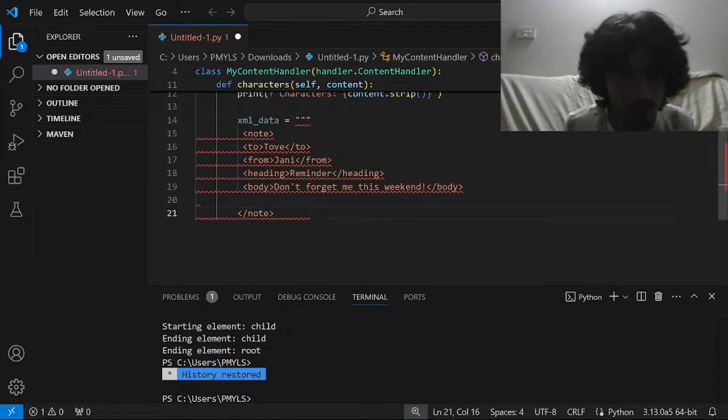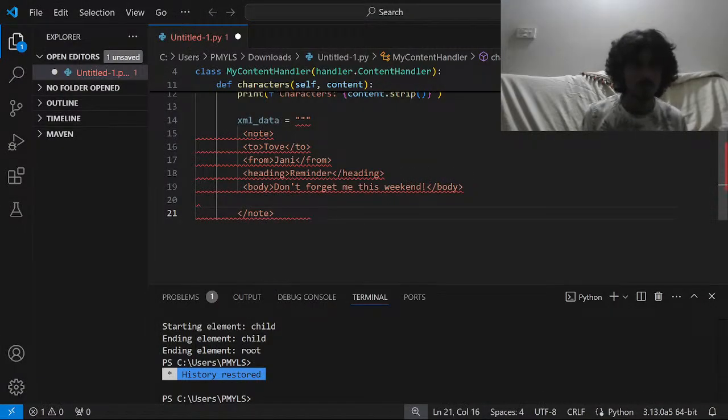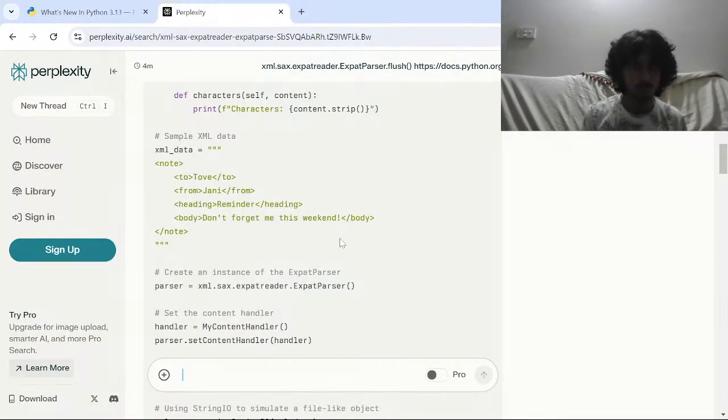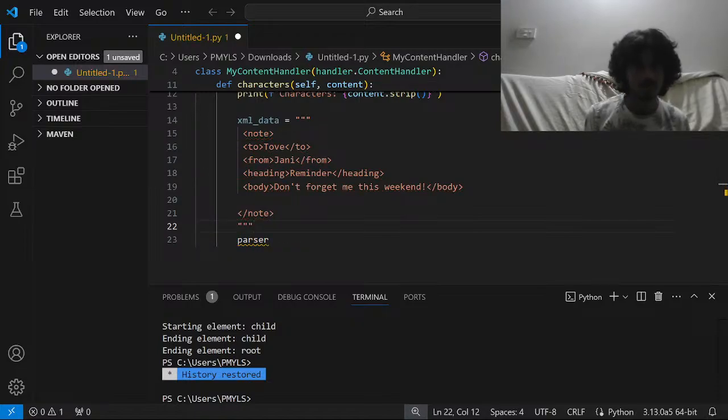Why is it all red? What's wrong with this? Isn't this okay? Now create an instance of the expat parser. Oh, I forgot the inverted commas. I get it. I think the error should be gone now.